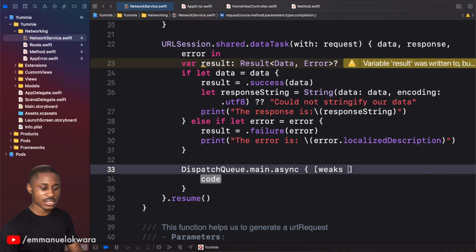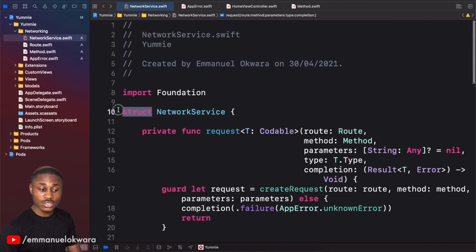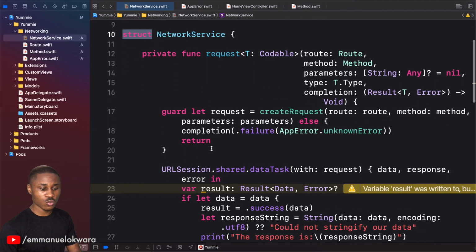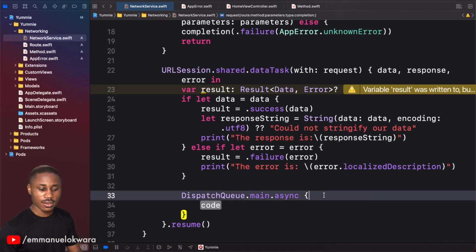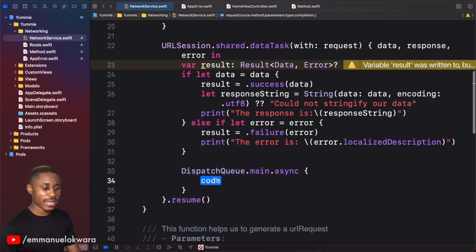We can just go ahead and not use weak self, because this is a struct over here. But if it were a class, then if you're going to be creating any kind of strong reference, you want to reference it in a weak way. If that makes sense. But anyhow, I have a video explaining concurrency, so I'm going to leave a link to that as well, just so that you can get a refresher. So at this point, we have access to our result.